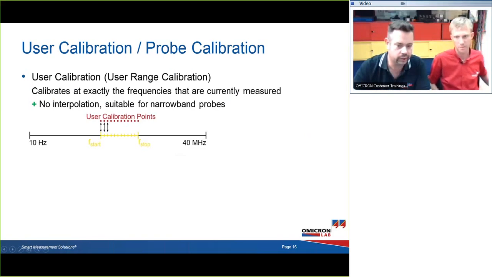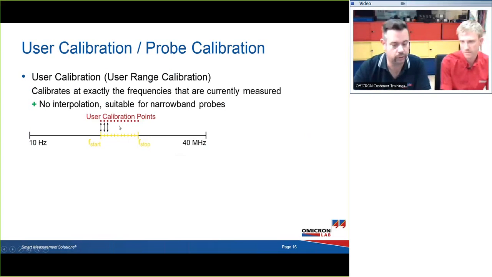In the user calibration, you first define a start and a stop frequency. You define a number of points. Then when you perform the calibration, a set of calibration factors is defined for every frequency point. So the open, short, and load calibration factor is determined for every single frequency point in your measurement. The advantage is, if there are some non-linearities in your measurement setup, or you have some narrowband probes with very narrowband behavior, then this is fully compensated using the user calibration.